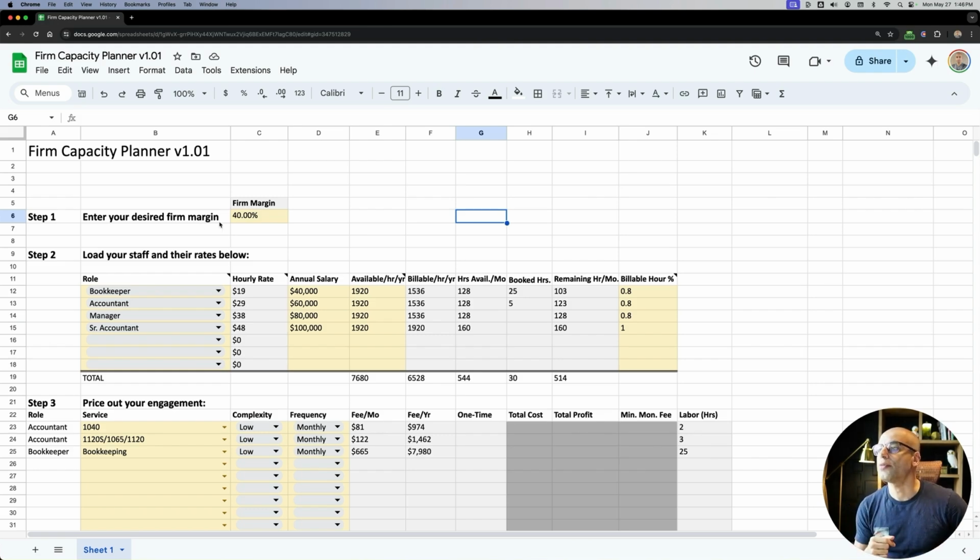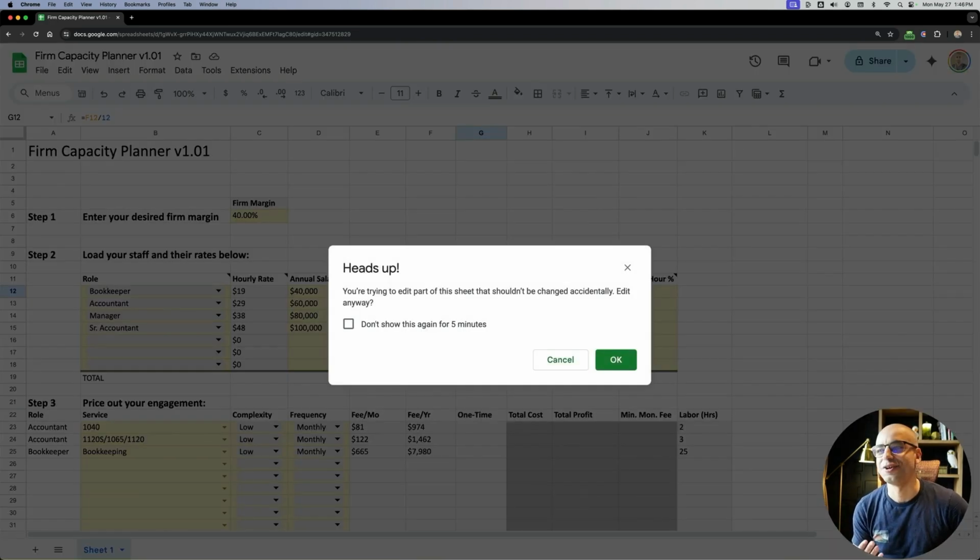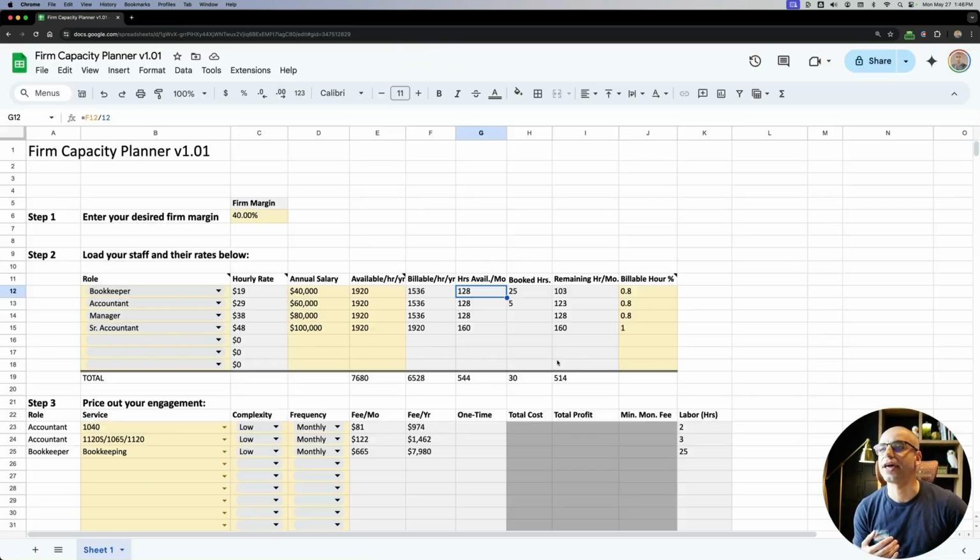So you enter in your margin, and all this stuff is totally dynamic. And again, you have access to the sheet in the comments. You can grab the link below and go through this with me if you like. But basically, the thing to keep in mind is that all the stuff in the yellow is editable. If it's in the gray area, don't edit it. It's probably going to be a formula. So if you try to type something in there, it's going to bark at you. It's going to say, "Hey, you're trying to edit something that you shouldn't." So just cancel out of that.